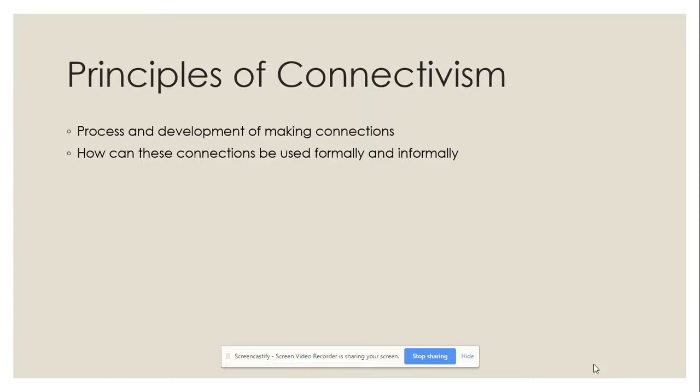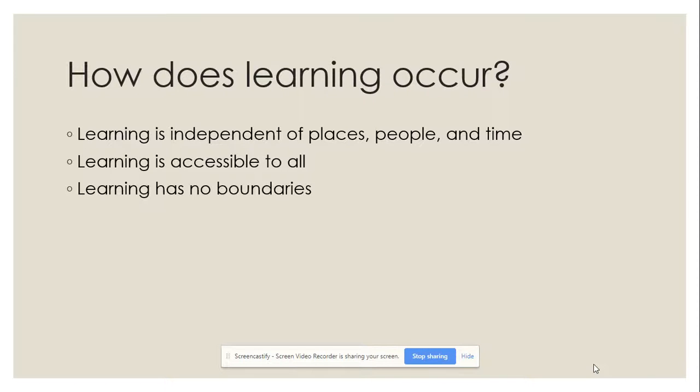The primary focus of this theory is the process and development of making specific and reusable connections between people and technology and information. The theory then looks at how you can move between and use these connections and networks both formally and informally. Learning in this process allows for learning to be independent of places, people, time, and ultimately it does not have any boundaries and is accessible for more people.